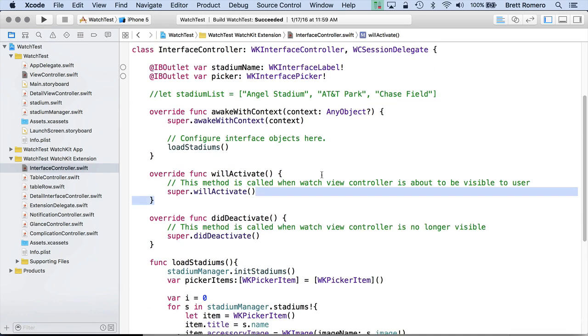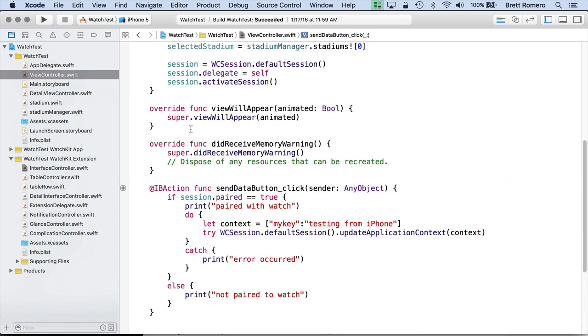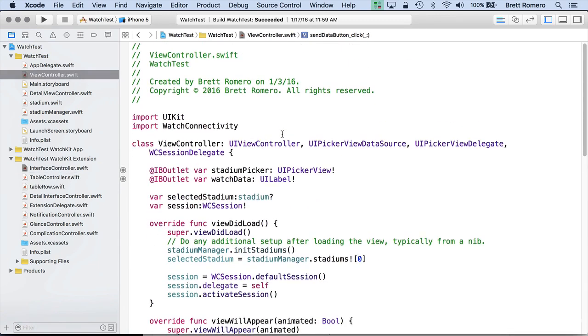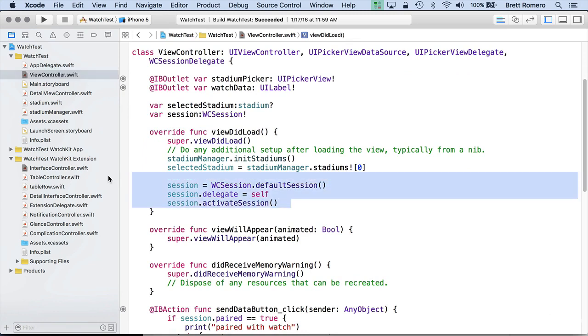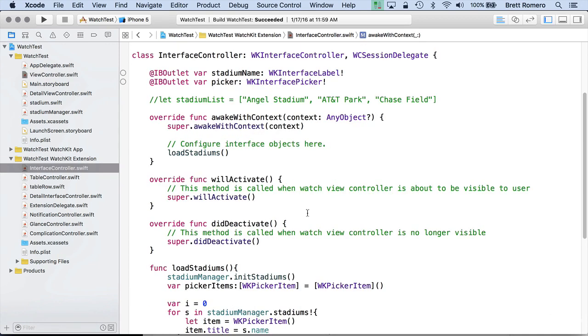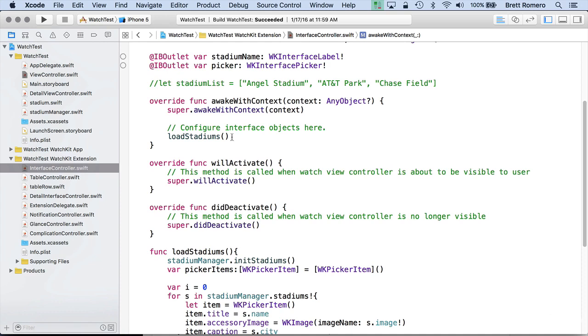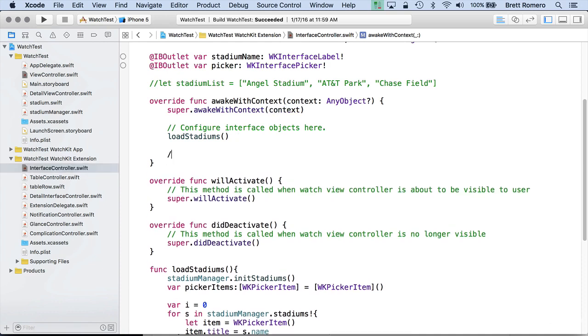And similarly, what we did with our viewDidLoad inside of our view controller, which we created our session here, we can do the same thing inside of the watch. So we're only needing to do this once, and it's going to hang around because this main scene is not destroyed. So we can do that inside of awake with context, because that is where we're actually going to get this context. So below the stadiums, I can do createSession.